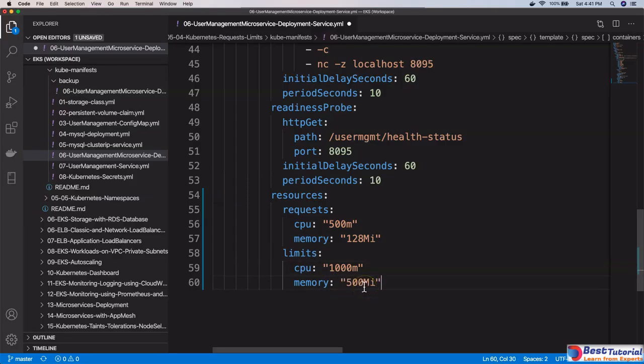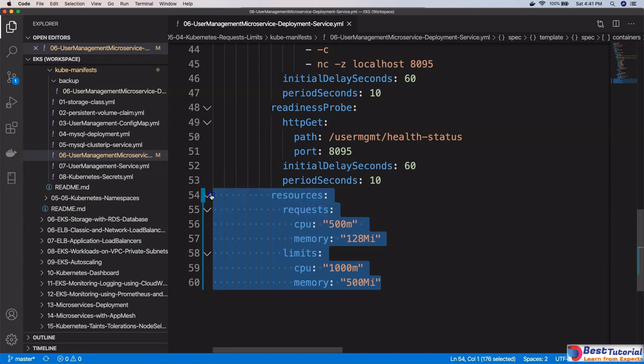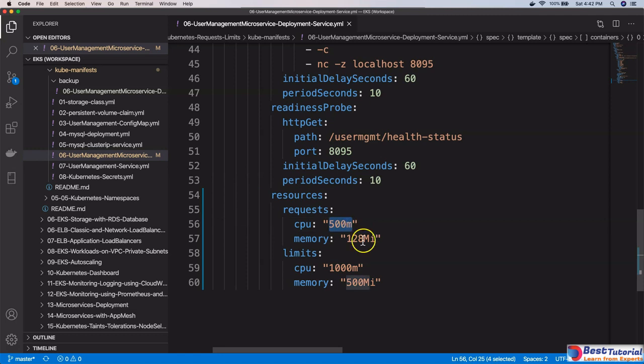For this demo I am going to put this, and later I am going to remove this resource request in the next lectures, in all the templates. Why? Because I really don't want to block my cluster resources, half a CPU and 128 Mi, for this user management microservice only. If it wants to take how much it wants, it can take it.